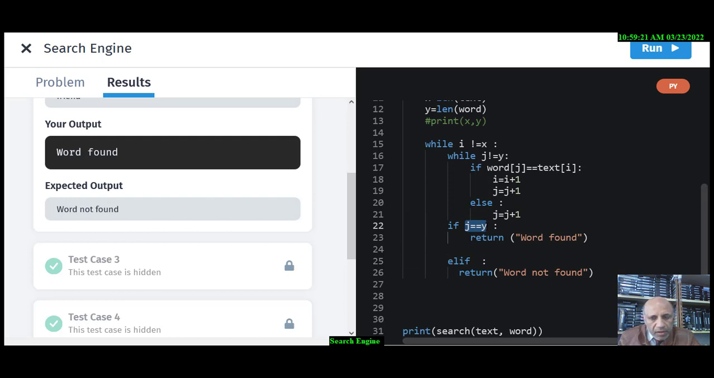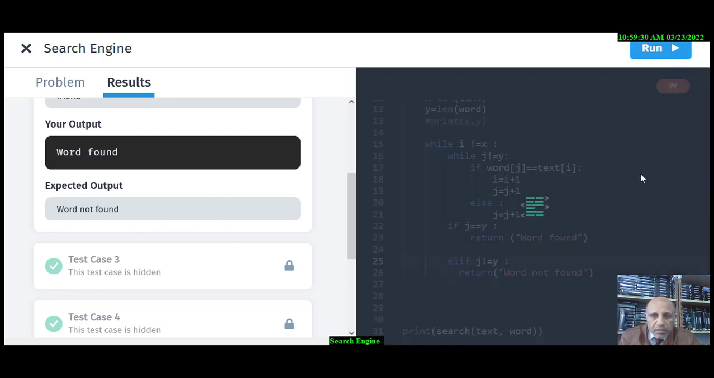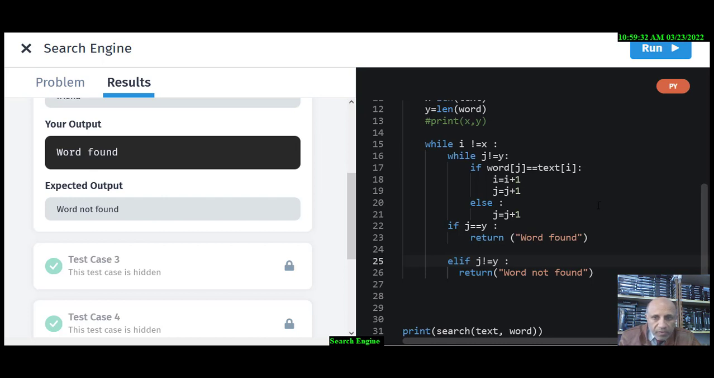j not equal y. Run. Word is found. So it should not equal because it's not found.